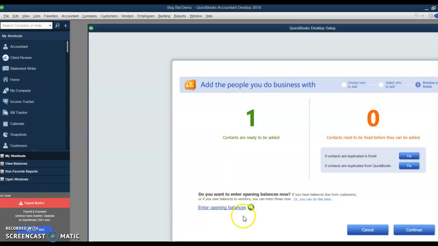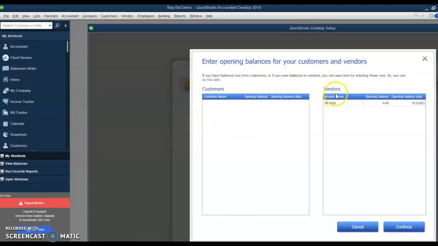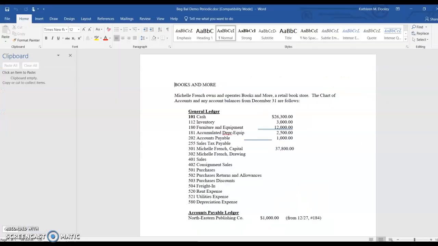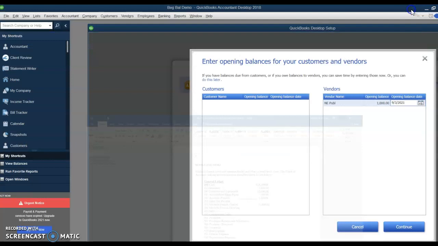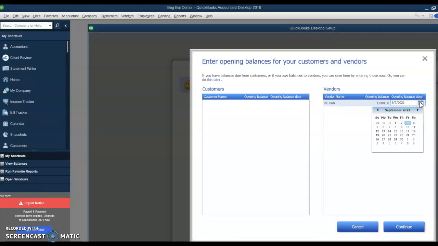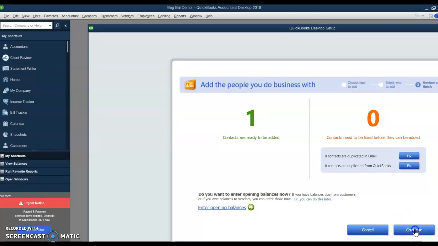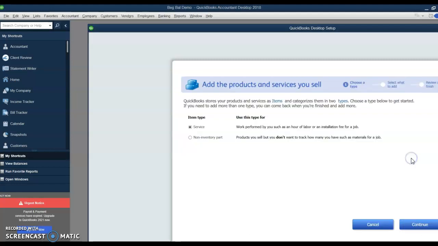Okay, now here is enter opening balances, and you can go ahead and here under vendor, Northeast Publishing, under opening balances, we can put the 1,000 and the opening balance date. So this is 1,000 from December 27th. So we'll go back to December 27th of the previous year, and then say continue. Okay, and continue. Okay, the products, you can call this a non-inventory part.